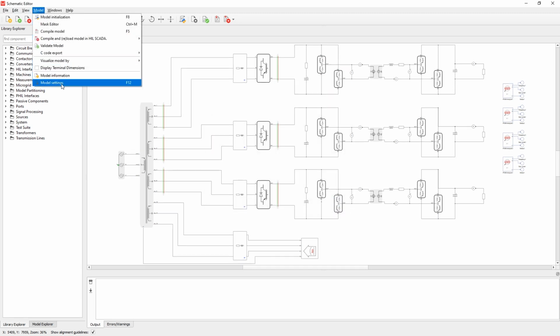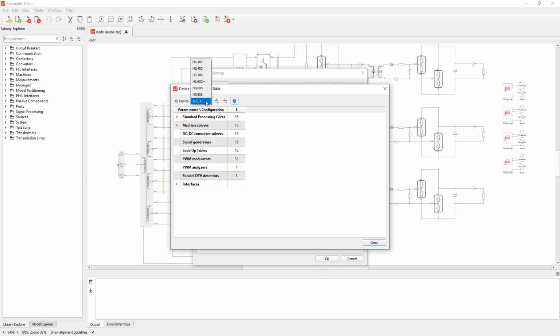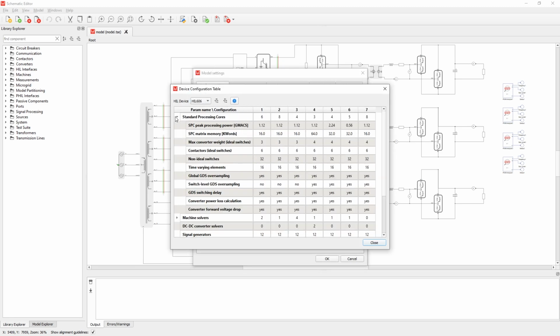Let us open the device configuration table and explore the configurations that support switch level oversampling. Configurations 4, 5, 6, and 7 support this feature, but only on a small number of standard processing cores. Configuration 7 seems promising as it supports 8 cores.